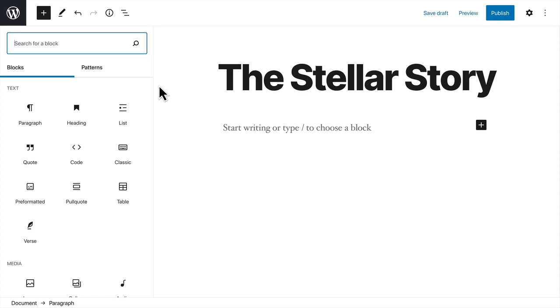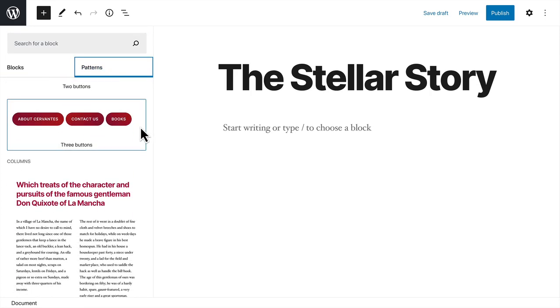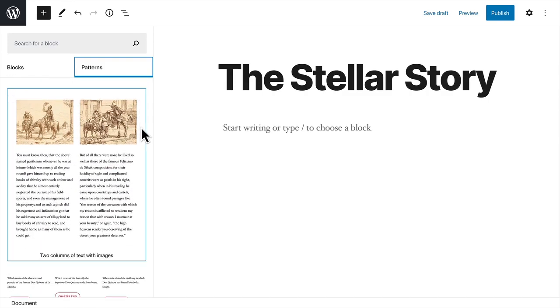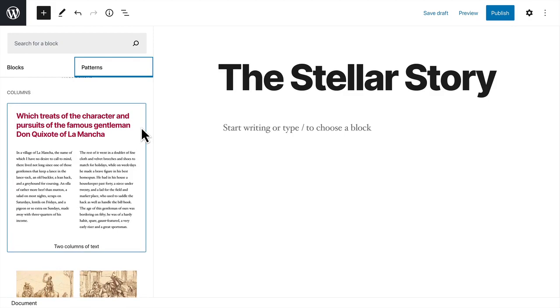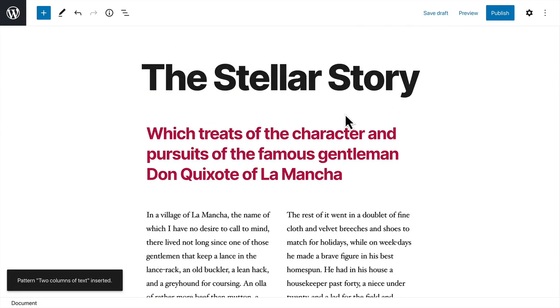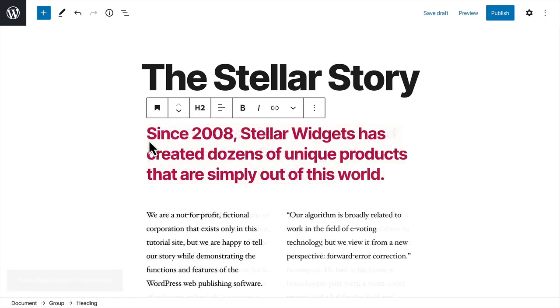At the top, you'll also find a tab for block patterns. These are groups of blocks that have been combined into pre-built design elements or layouts you can add to any page or post. To add a block or a pattern, just select it from the list and it will be inserted into the page. Then, you can easily replace the placeholder content with your own. Selecting any of the blocks within the group reveals a toolbar at the top.